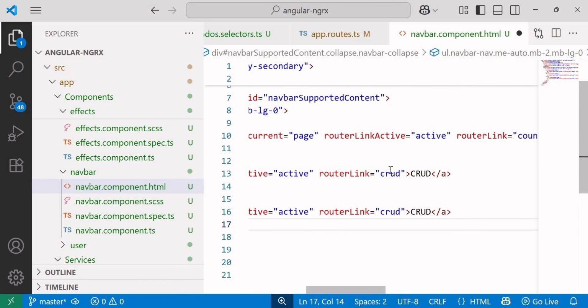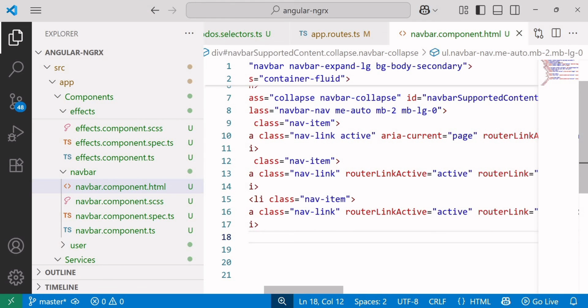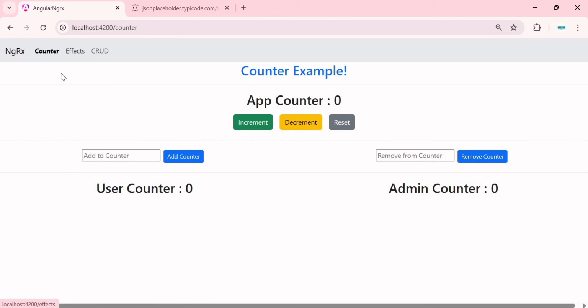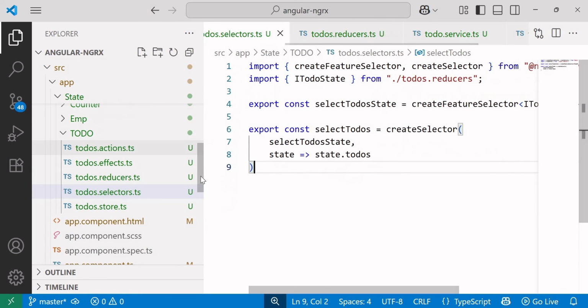Here I'll add effects, and the link name should be effects. Save the changes. And if I navigate to the browser, we can see the effect component. Okay. Now let's go inside the effect component ts file.